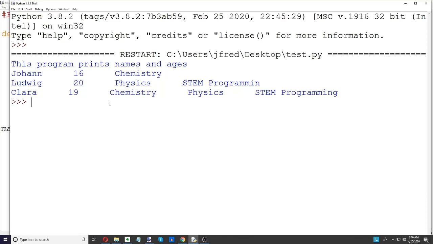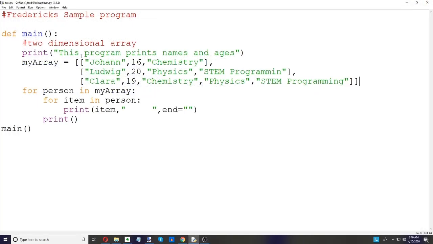We would probably want to clean up and maybe use some formatting because you can see the way the lines are. They're all jagged like that. But the point that we want to make here is for person in my array, we're picking up this first list. Then for item in person, picks up each of the individual items in here. And this is important because they don't have to be the same length. Johann's entry is 3 items long. Ludwig is 4, and Clara is 5, and it works just fine.